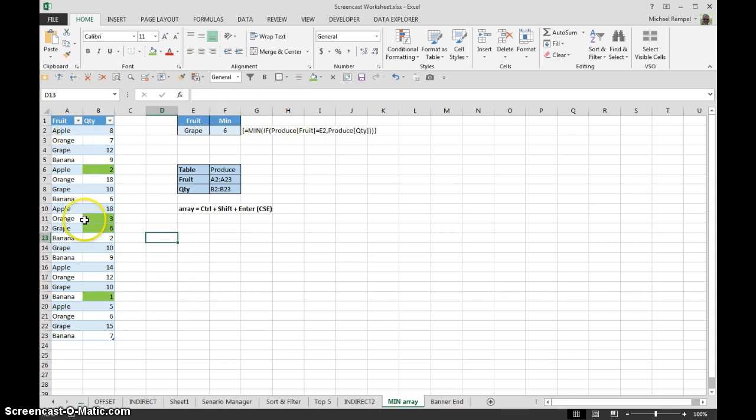What I've done is I've highlighted here what the minimums are for each one. Apple, the minimum is 2, orange 3, grape 6, and banana 1. So as we choose the appropriate one here, banana 1, again banana 1. That matches up. The key is the fact that we created an array formula.